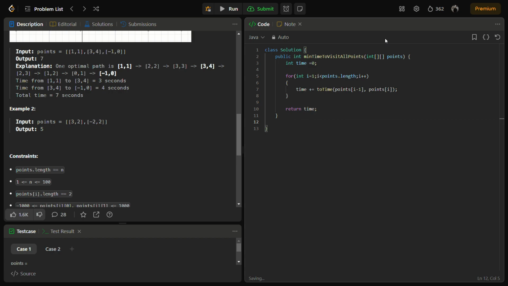Now let's write the 2 time function as well. One will be to, one will be from. We can define two variables here. X difference will be using Math.abs of from of 0 minus to of 0, because the 0th index contains the x coordinate, and for the y coordinate we'll be using from of 1 minus to of 1. And we have to return the maximum of these.